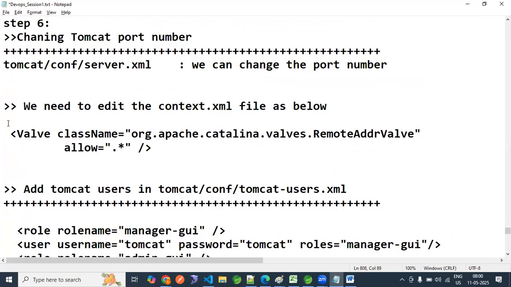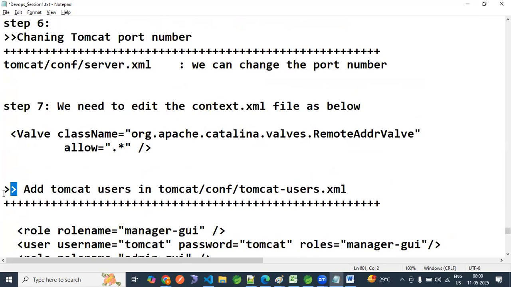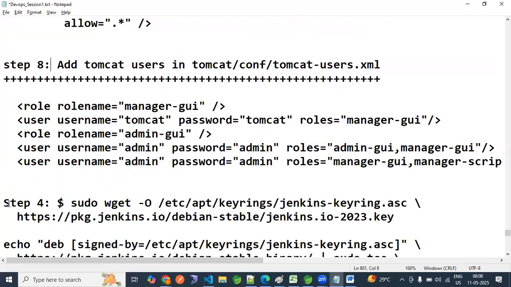You can practice this. So now this will be our step number 7. Are you comfortable? And this is our step number 8. Now, the Jenkins part is done.